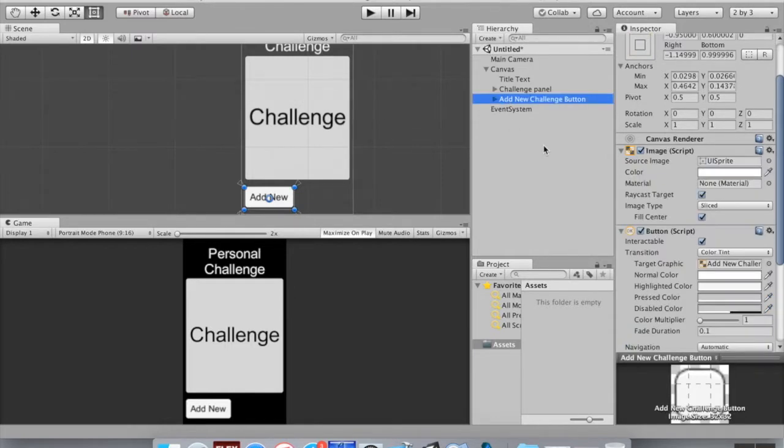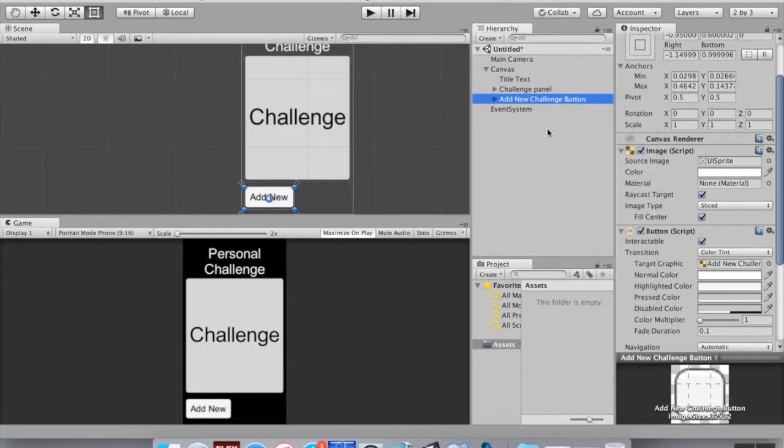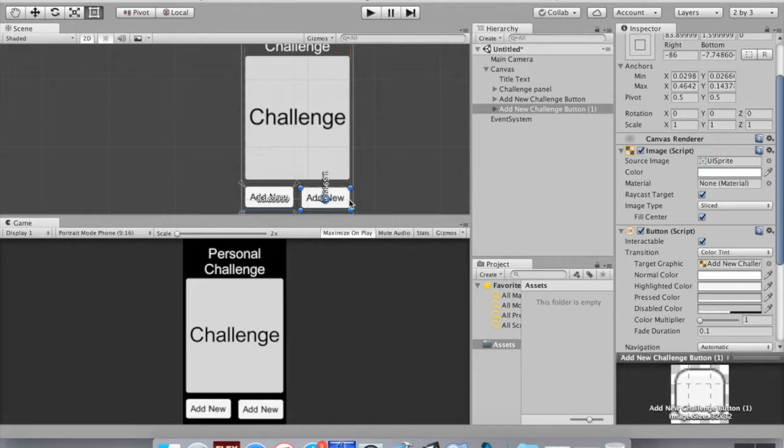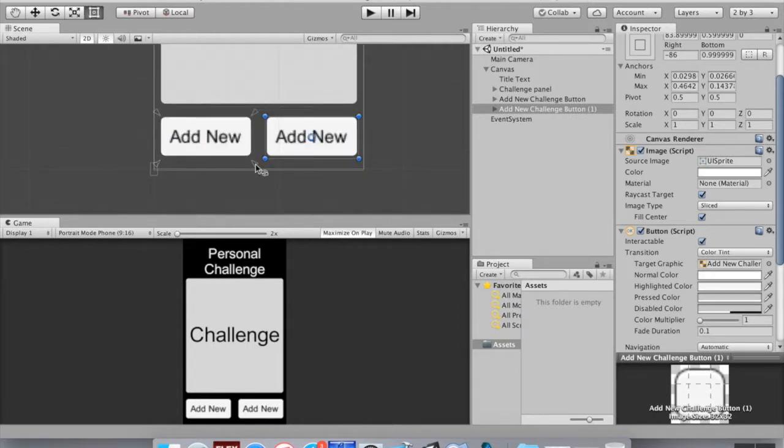Now I'm going to duplicate this, and you can do that either by highlighting it, right-clicking, and choosing duplicate, or you can hit Command-D on a Mac or Control-D on a Windows PC, and just duplicate it, send it right over here. So instead of being an add new button here, this is going to be our display challenge button. Okay, so move this over, just adjusting the anchors here so that they're how they should be.